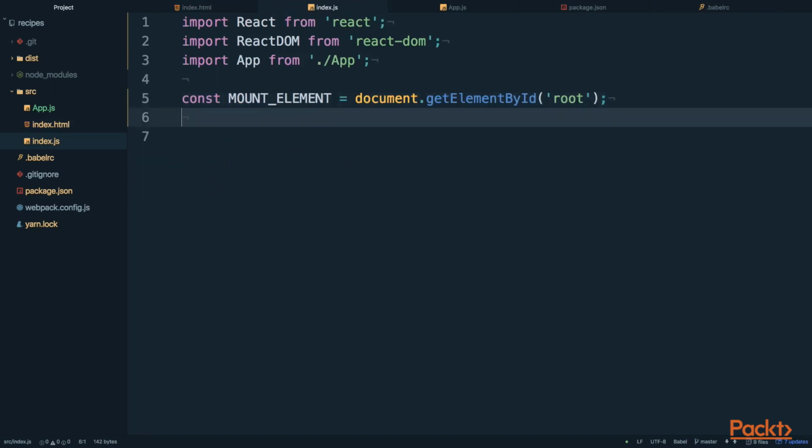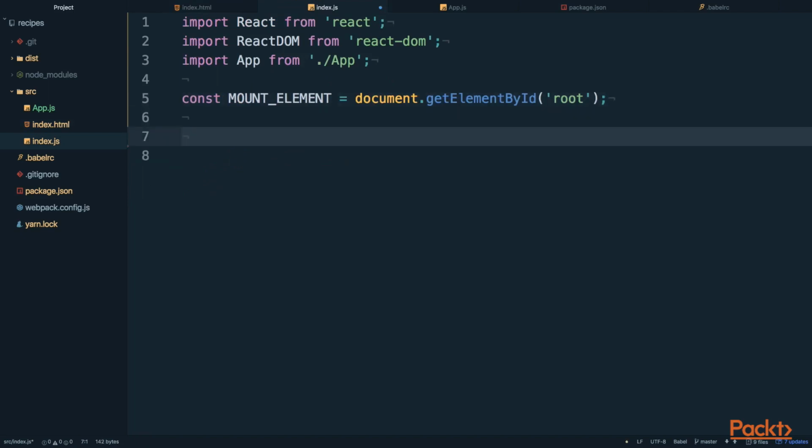Okay? Then the final step will be to execute the render method of ReactDOM, which, as you remember, is the mounter function. For that, I'm going to call the render method, pass the app component and the mount element.